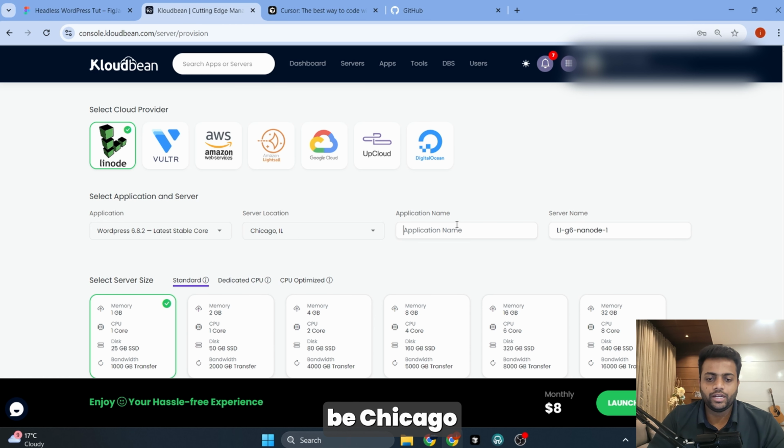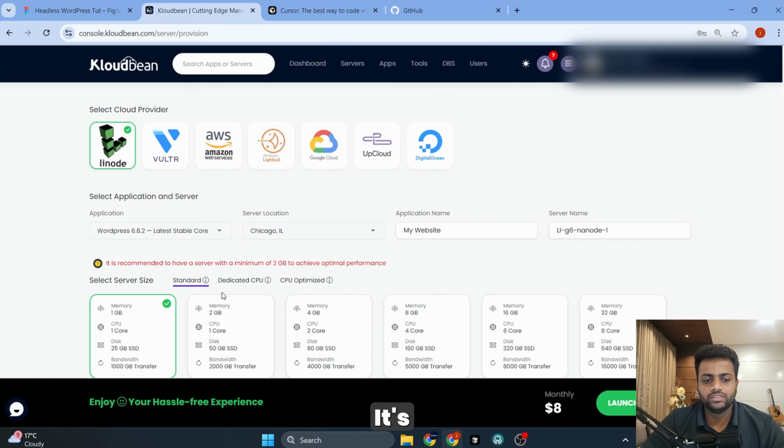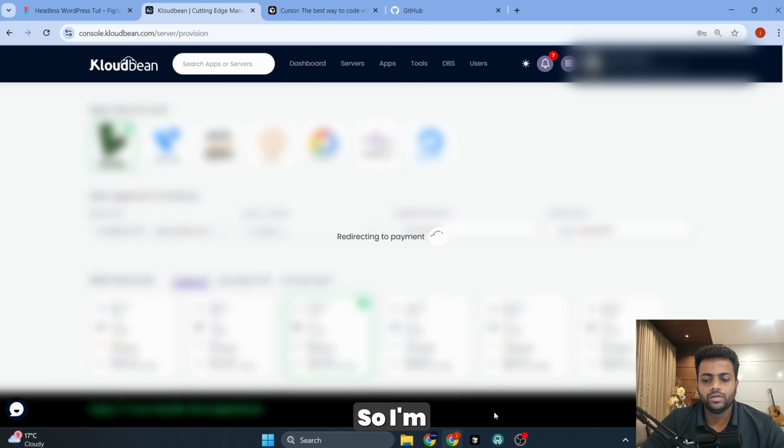My audience is near Chicago, so I'm choosing the data center in Chicago, and I can name my website. You can change the name or keep it according to your requirement. Another part is where you select the server size. By default it's recommended that 2 GB of RAM is good for a WordPress installation, but you can of course start with 1 GB as well. I'm going with the 4 GB one, so I'm just launching it.